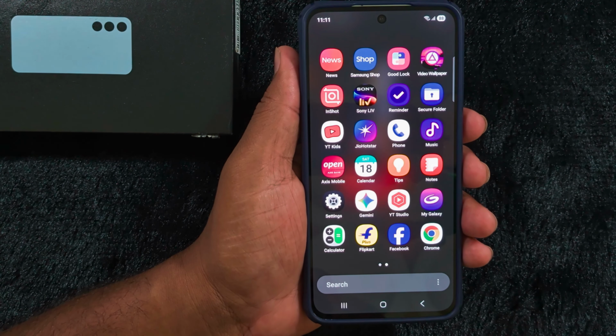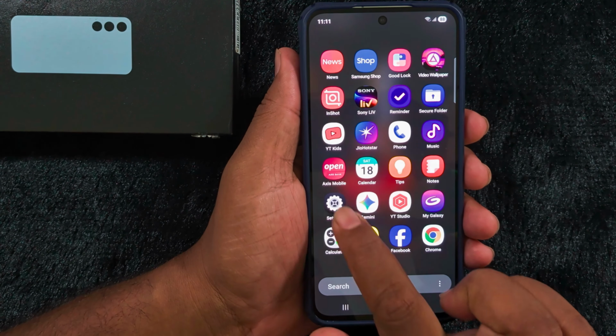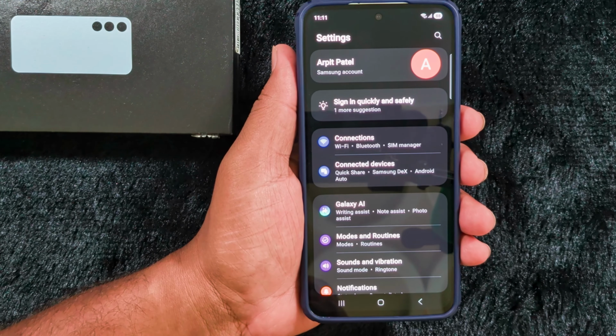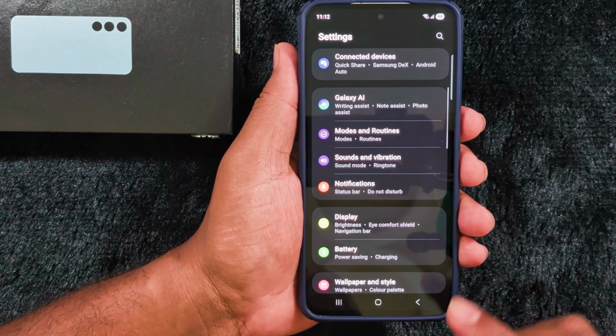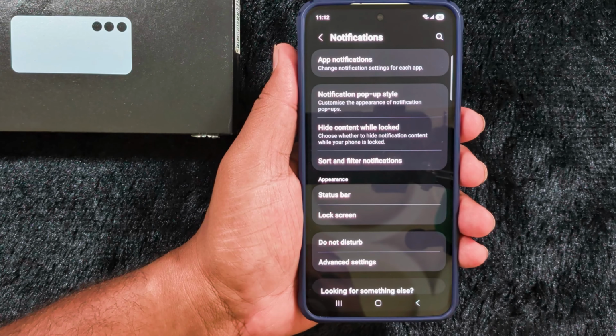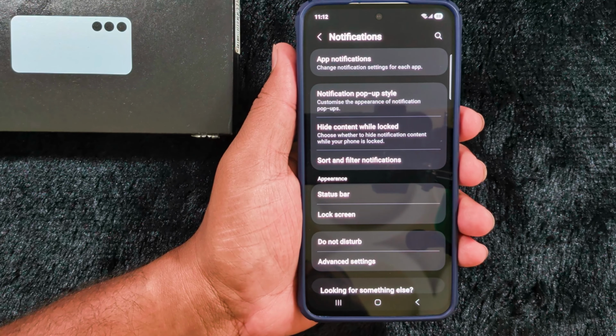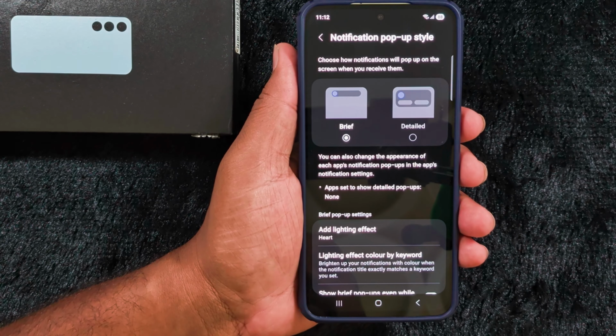Open the app drawer on your One UI 8 version. Tap the Settings app. Now scroll down up to notifications. So scroll down, tap on notifications. Here you can find the notification pop-up style option. Tap on it on your device.